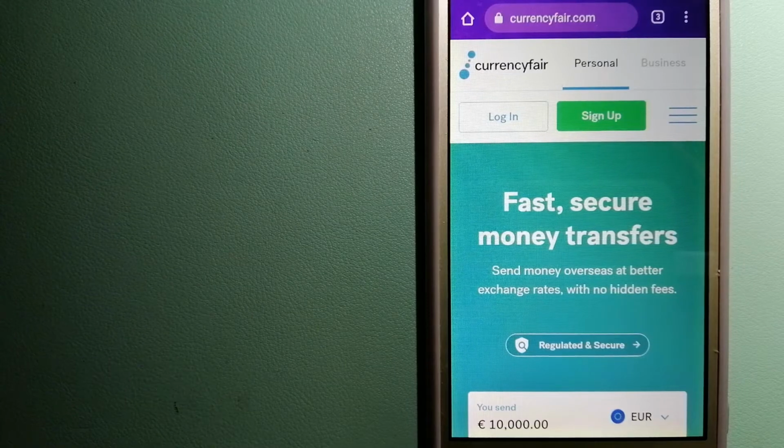This is a P2P online marketplace that allows individuals and businesses to exchange currencies and send funds to bank accounts worldwide. It uses a unique person-to-person online marketplace to facilitate currency exchange between users in a simple and anonymous fashion. And for more information on currency fair, just check the video description.